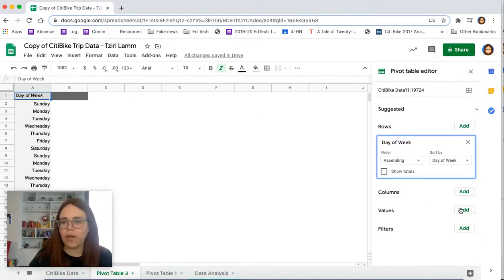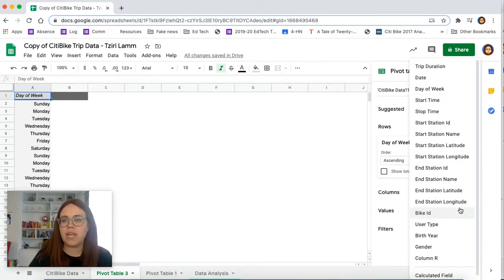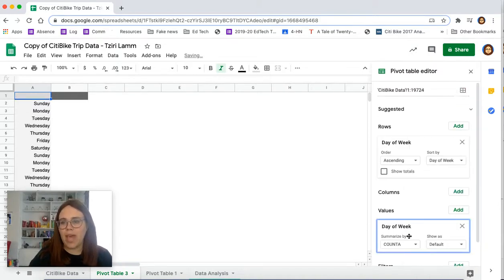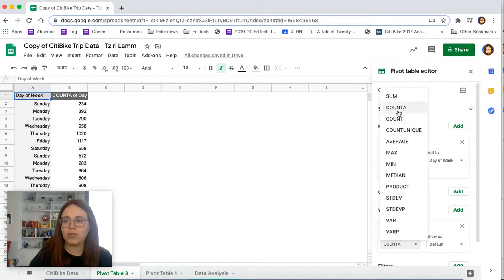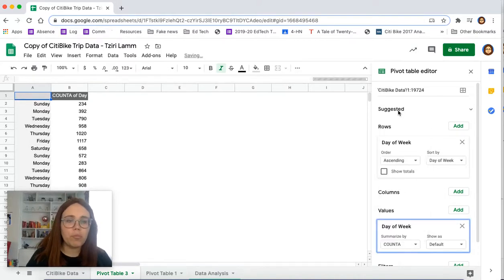So we're going to go over here to values, and again, it gives us the names of our column titles, and I again go to day of the week, and then I need to choose. You see, it gives me all these different possible formulas that I might want to use. I'm going to choose COUNTA, which you know from previous videos counts when we have strings, when we have words.